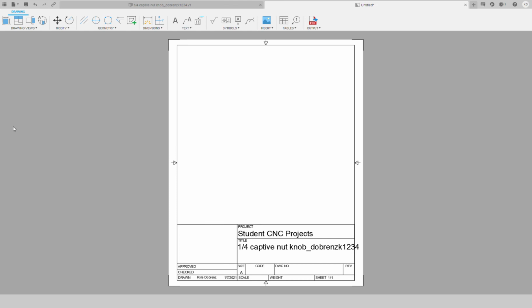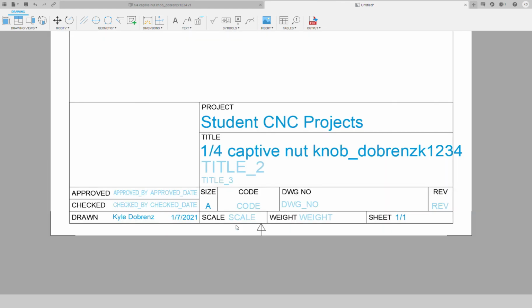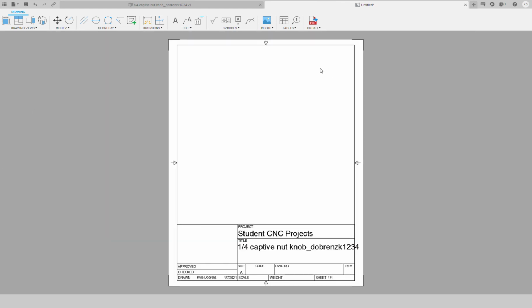And under sheet, if I pick the wrong sheet, I can come to sheet settings and I can change it here. And here's where I can select the title block. But if I want to change anything in the title block, I can just go to where it's at, click it, and now it gets me into the title block to change that text. It gets me right out.